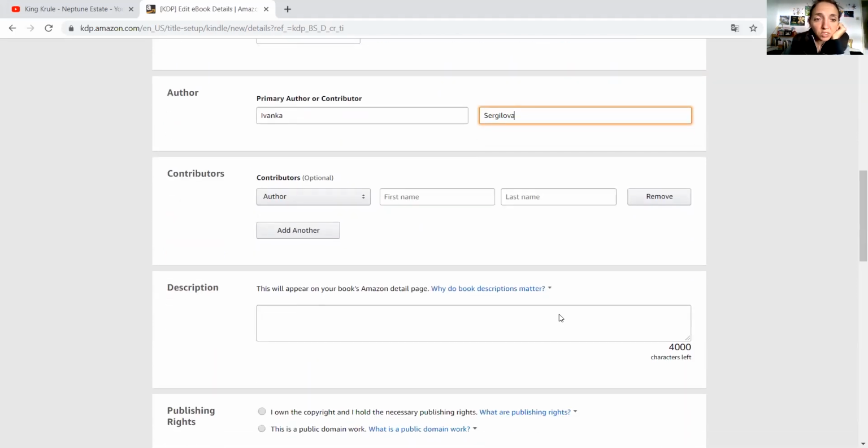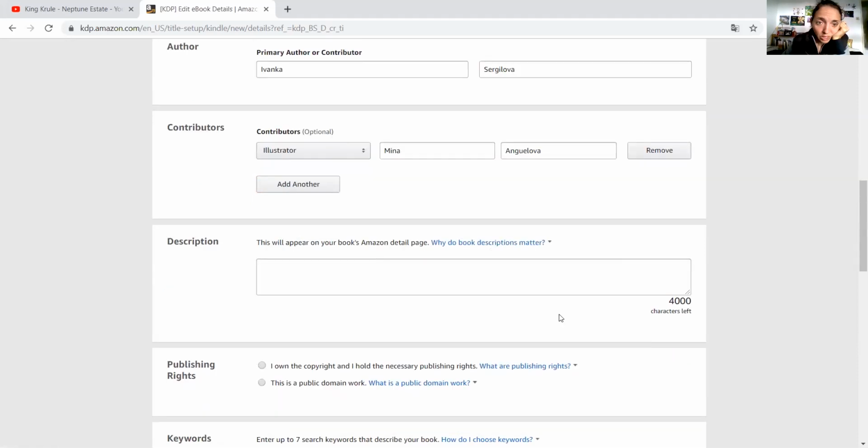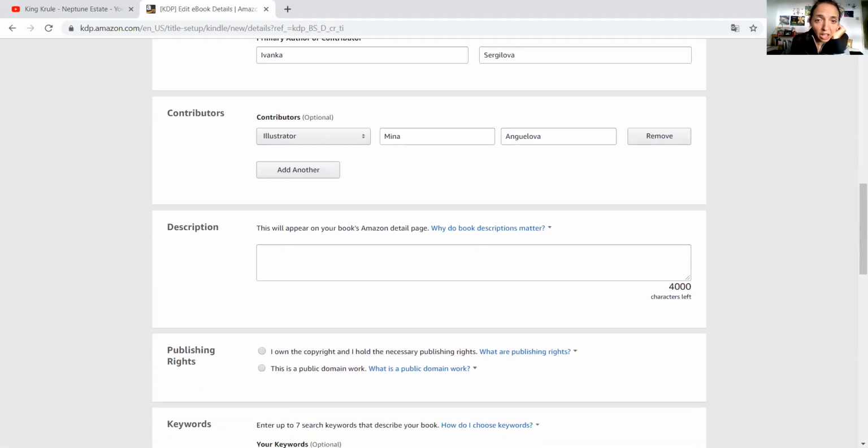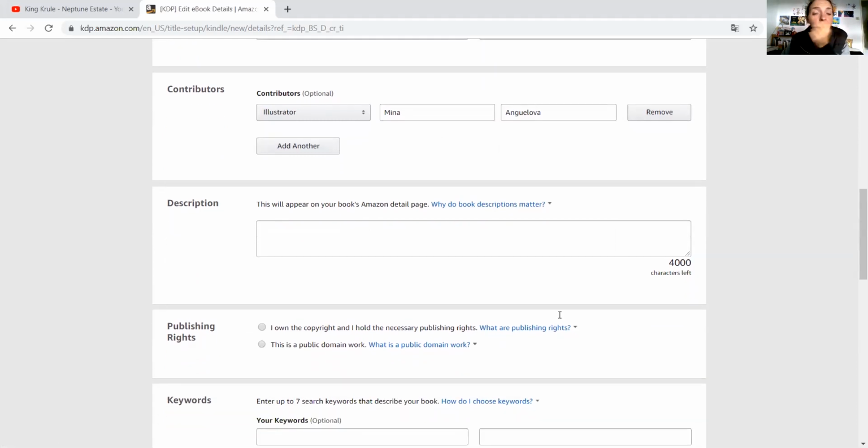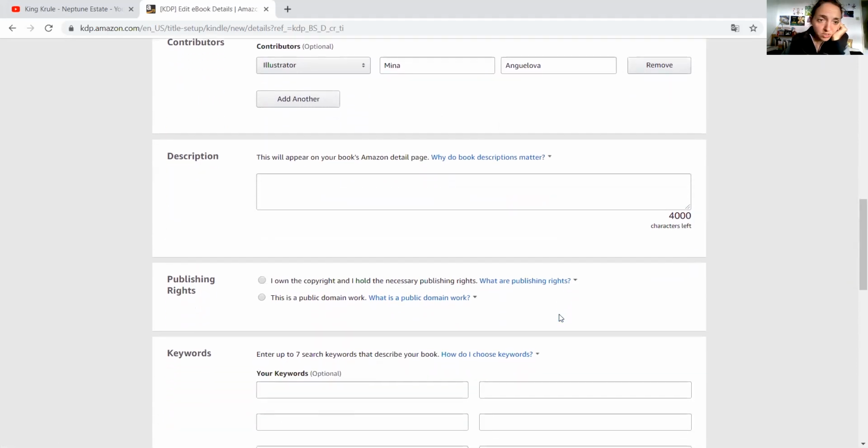Then you put other contributors. You click here on author and you can choose editor, illustrator, narrator. In this case, I will choose illustrator and I will put the name of the illustrator. Here you can add another contributor if you want, on add another. I won't add any other contributors.